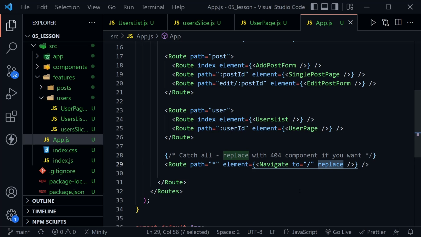Notice I've got the replace flag here also, and that's going to replace the bad request, whatever that address or page was that didn't exist. It's going to replace that in history with the good address that we're sending the user to.